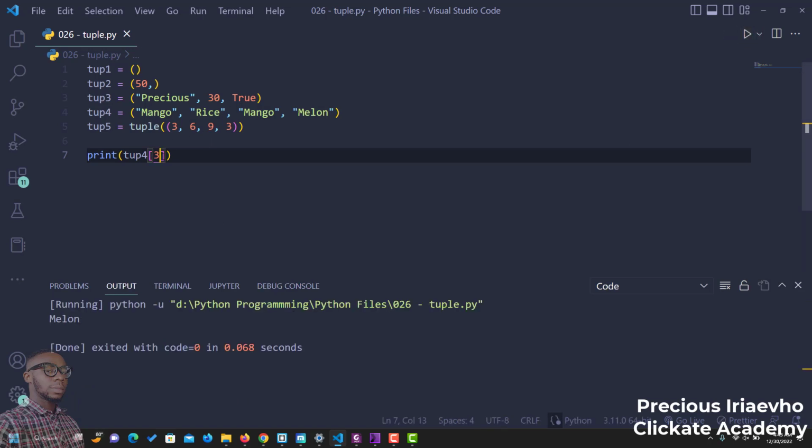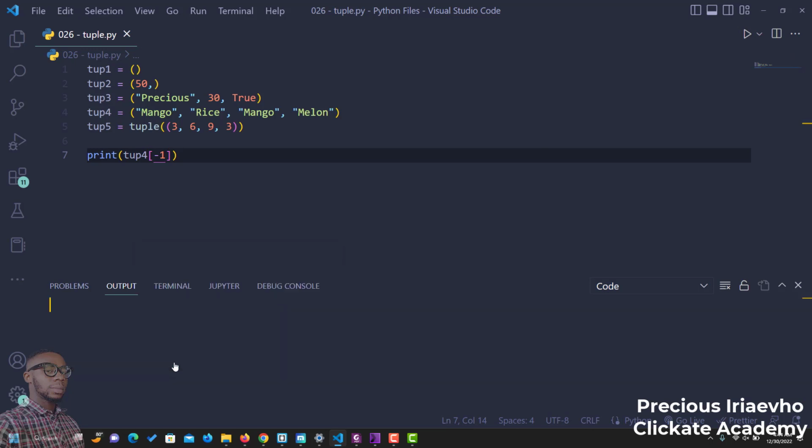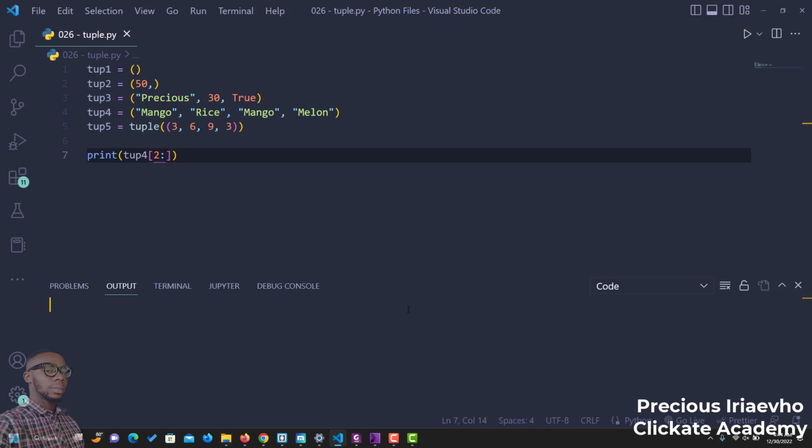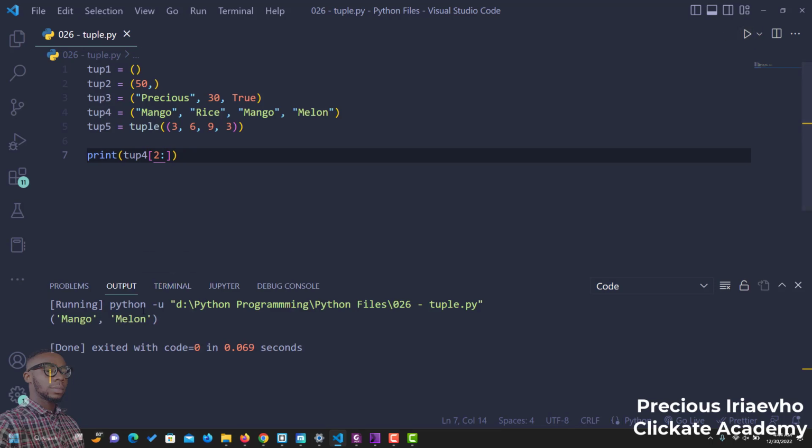Okay. Remember, you can also use the negative index. So if I say -1, that should give us melon. Still melon. Now also, you can slice a tuple. Remember slicing, where you use the colon. So if I say colon 2, let's see where it slices from. So it slices from mango to rice. You can also do that from the starting. So 2 colon. And let's see what we have. So right now we are slicing and we have mango, melon from the other side.